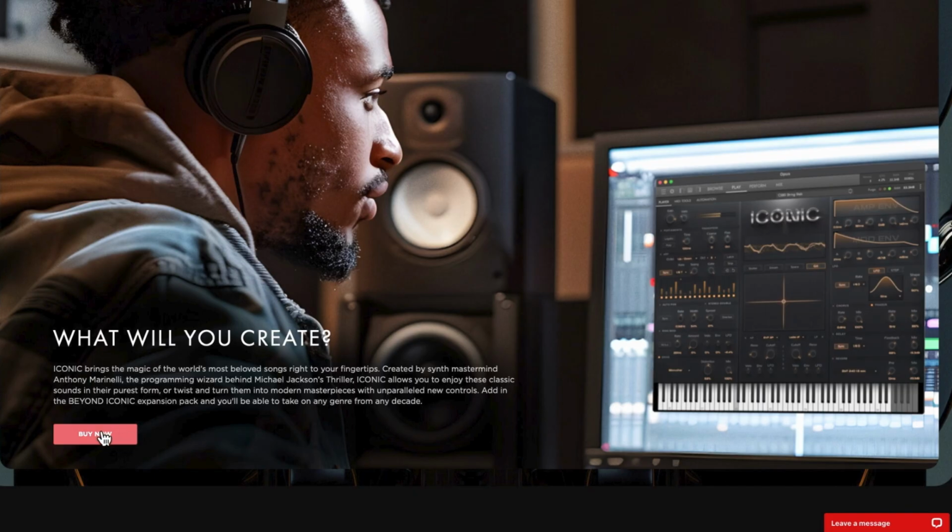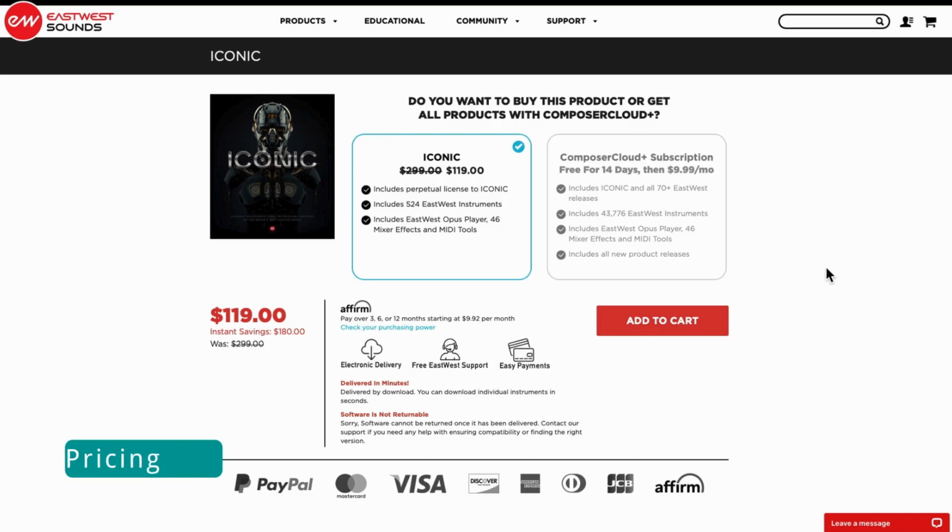Let's just see how much it is. It's not too bad actually, this one. It's on offer for $119, which is £89 or €104, and it is normally $299. So you are saving quite a bit, in fact more than 50%. That includes the perpetual license to ICONIC, 524 instruments, and the EastWest Opus player and mixer effects and MIDI tools. And obviously you also get this as part of Composer Cloud as well.